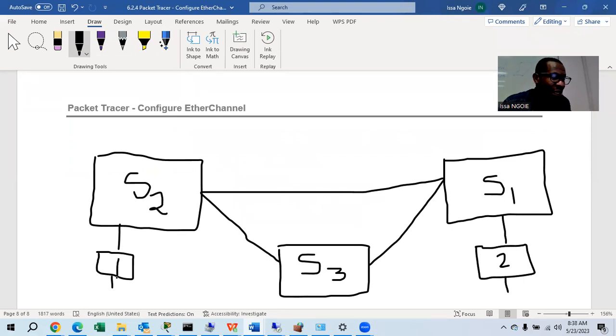Now, you see that by having this, you are going to have a loop. You say to yourself, I want a loop-free topology, so I don't want a loop here. So I have to run spanning tree protocol in order to avoid the loop, because my broadcast messages will start going from switch number 2 to switch number 1, from switch number 3 to switch number 2, and back to switch number 2. You're going to have a loop. Now we have to create a loop-free topology by using spanning tree protocol.